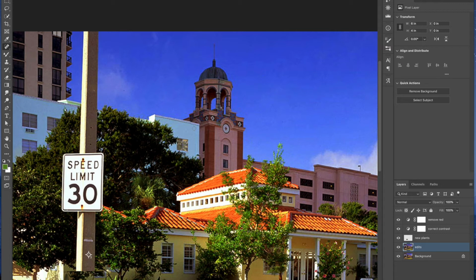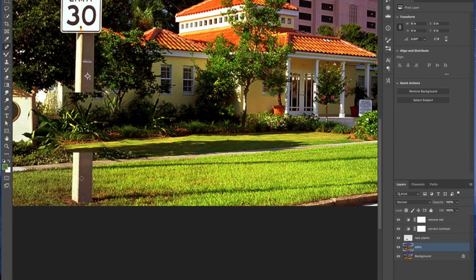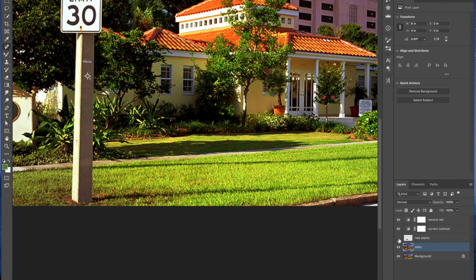Okay, so what if you wanted something that is going to allow you to do that same idea where you copy from somewhere and put it on the inside and just kind of blend it, but you want control over where you copy it. So let's go down, because we're going to eventually be moving this sign, and just to make this easier to see, I'm going to hide the new plants layer for now. Okay, I'm still on the edits layer, but I just hid new plants for now.